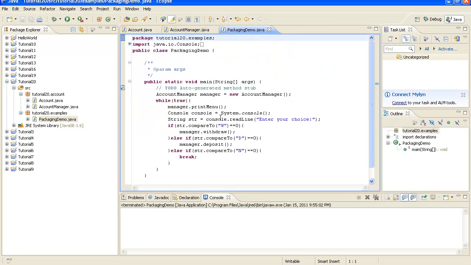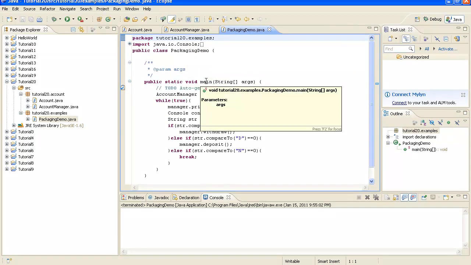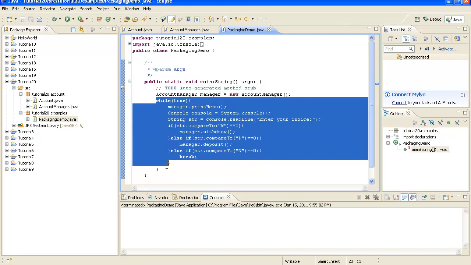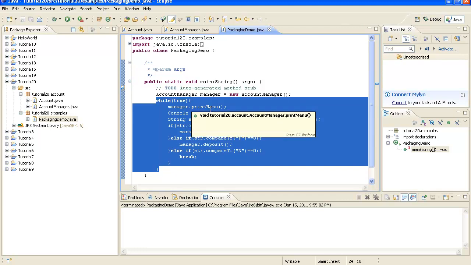The next file is packaging demo.java. We can see that we have a class packaging demo, and within the main method we are creating a variable of class account manager. That is, we are creating an object of class account manager. Also, you can see that we have an infinite while loop. That is, the condition inside the while is true. In the first statement of the while loop, we are printing the menu using the print menu method of class account manager. And in the following statement, we are seeking a choice from the user.